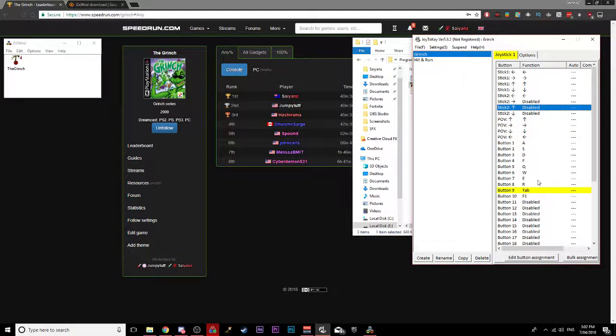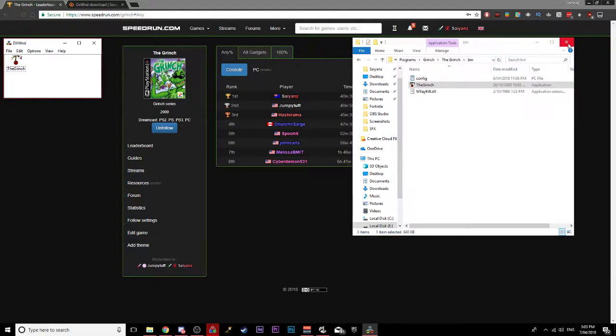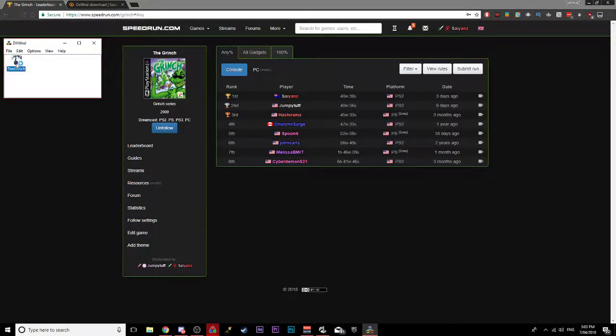And then, select is tab, and star is F1, because when you make this windowed, F1 then becomes the escape button. So when it says press escape, you actually press F1. Alright, so now that that's out the way, you can just leave that minimized. So we're just going to open up the Grinch.